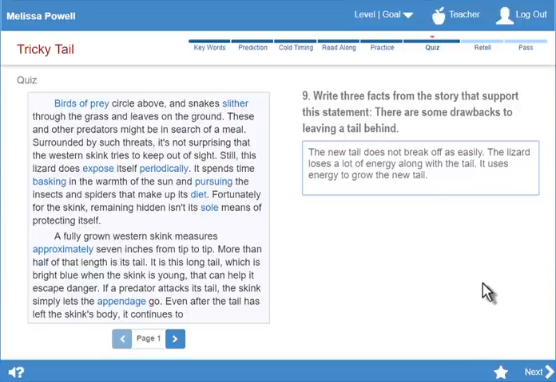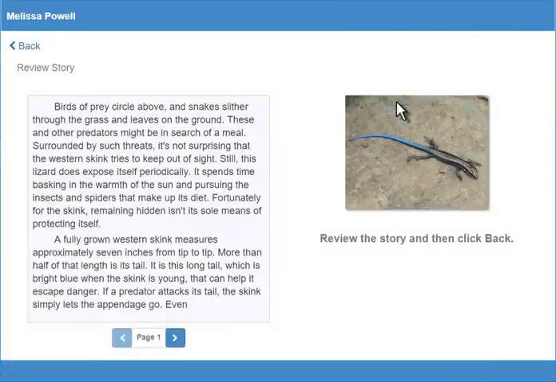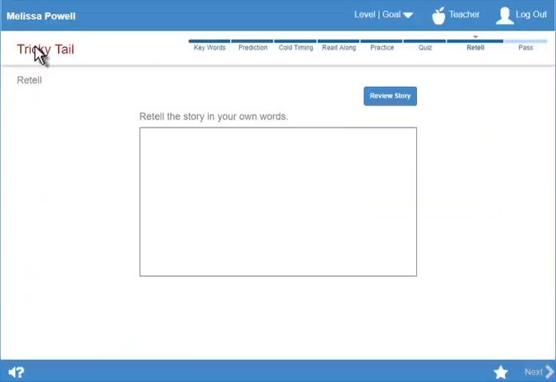Once Melissa has answered all of the questions, she clicks Next to move on to the retell step. This step helps students to comprehend, remember, and retell what they've read. Retell or summarize the story in your own words. Click Review Story if you want to read the story again. Melissa clicks Review Story to review the story first. When she's finished, Melissa closes the story to return to the retell screen.